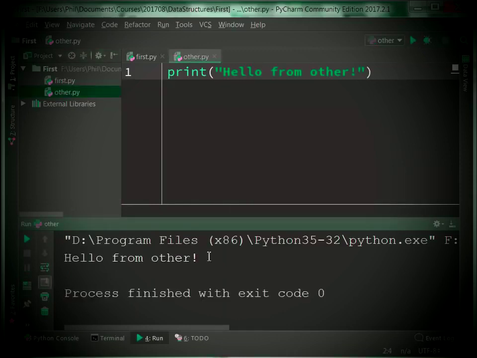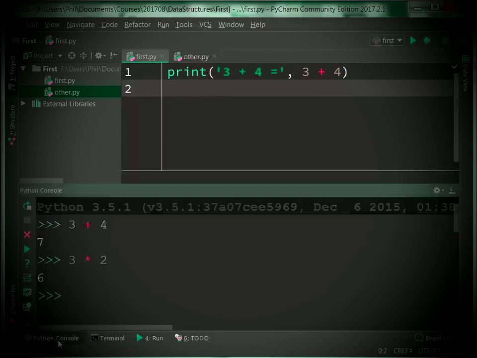Notice when I click this, we still see hello from other. What if I want to go back to the other one? Easy enough. Just switch over to that and click like so. Okay? Really, really simple, very, very easy stuff to do. Okay, so that should give you a basic idea of how to do that stuff, and that should get you started for your first assignment.